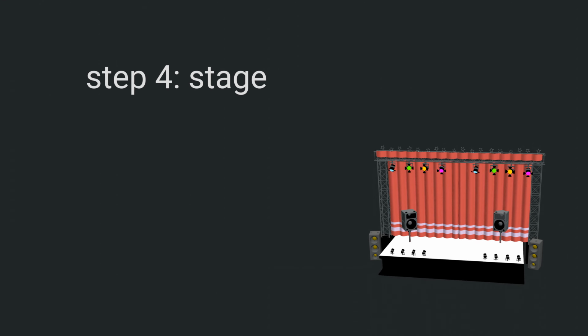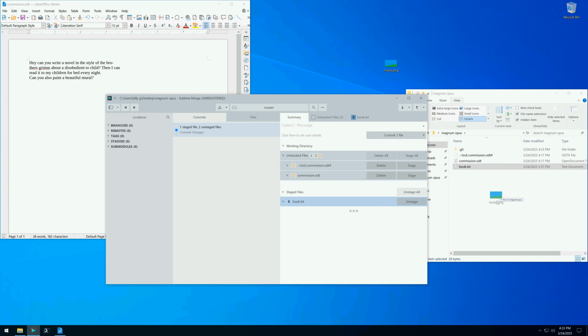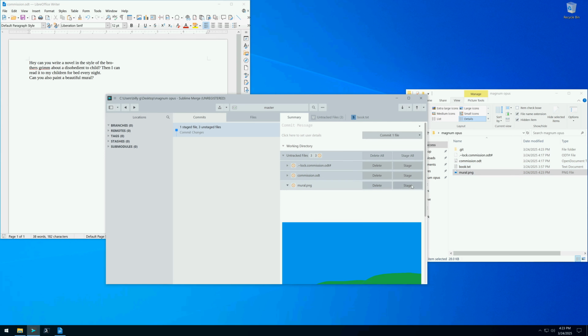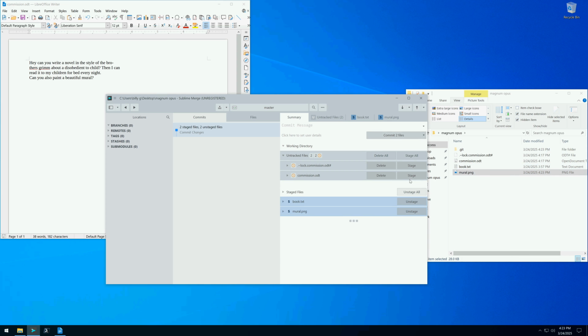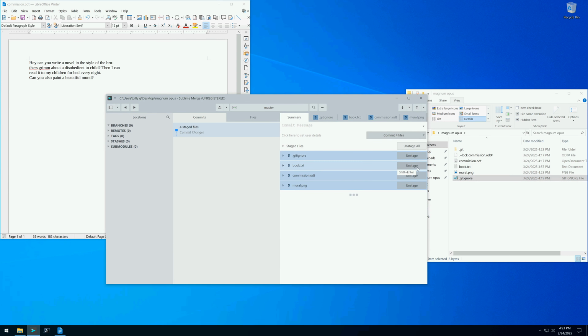Step 4, stage. We're going to gather our stuff up into a commit. So we're staging changes for it. Stuff we want to keep track of, like the specification of a commission, we track. But stuff like Microsoft Word's autosave backup clutter, we don't. In fact, we ignore them.